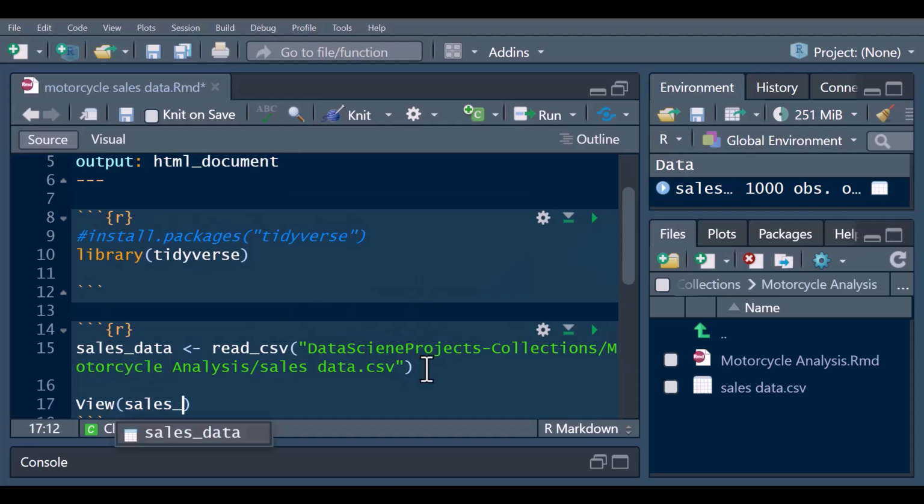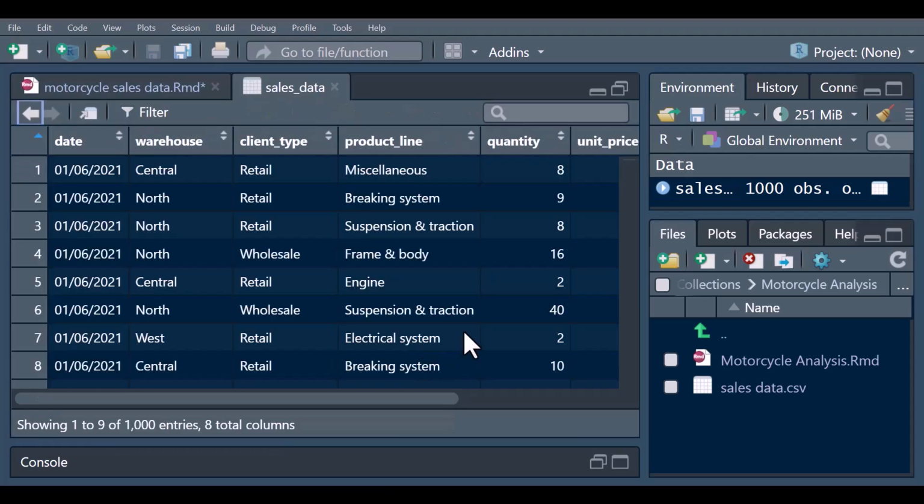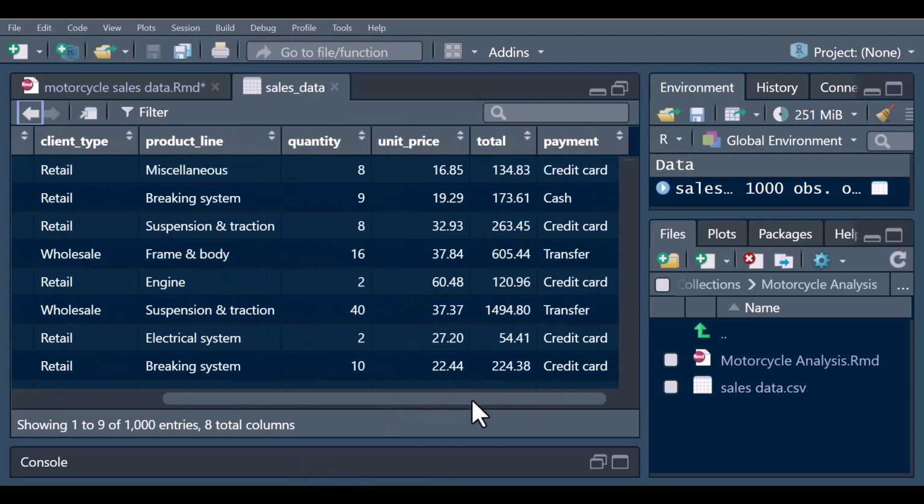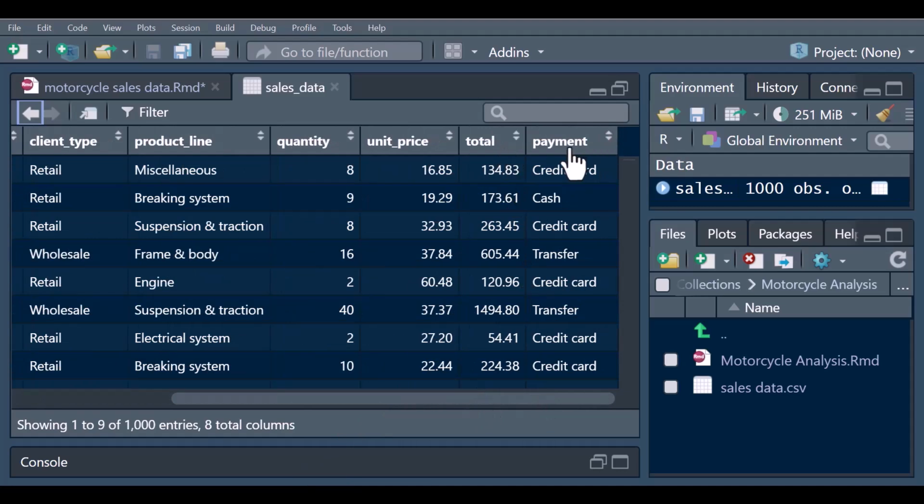View sales data. So you can see this is the sales data. This is the date column, which is actually the date the item was purchased. You have the warehouse, the client type, the product line, the quantity, the unit price. We have the total and the payment method. The payment method is categorical with three values: credit card, cash, and transfer. These are the methods of payment that were made.